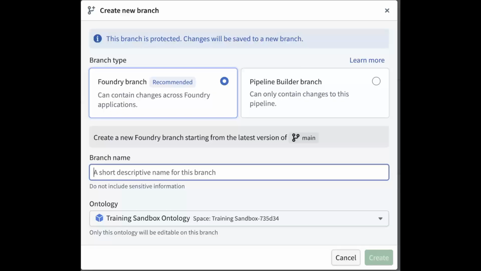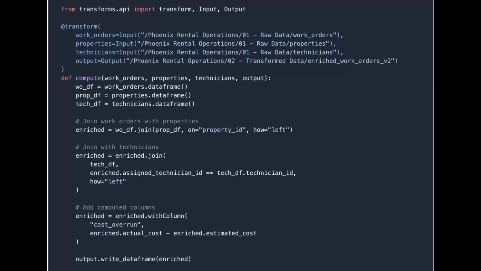I also want to quickly mention that for more advanced transformations, such as custom Python logic, statistical calculations, machine learning features, Foundry has Code Repositories where you can write PySpark code. But for what we are doing right now, Pipeline Builder is more than enough.